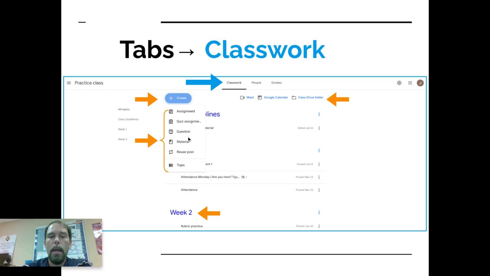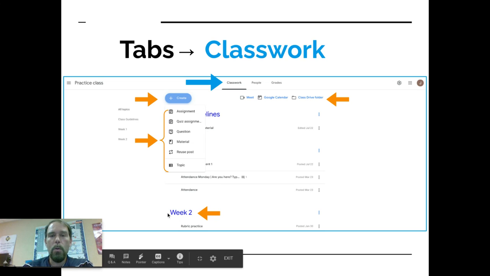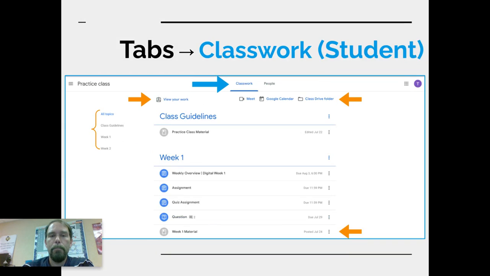Clicking that brings up the options menu with 4 different types of classwork that you can assign, as well as the ability to reuse a post or to produce a topic. In addition, this Classwork tab has this little ribbon with 3 shortcuts that takes you to different parts of the Google Suite. And we can see just one of the topics, these headers, these organizers that Google Classroom gives us the opportunity to produce in our Classwork tab.